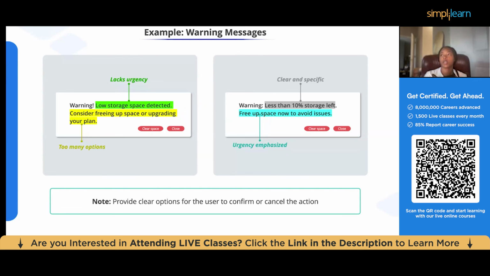So: "Warning, less than 10% storage left." That's clear and specific. "Free up space now to avoid issues." Urgency is emphasized there. The note is to provide clear options for the user to confirm or cancel the action.